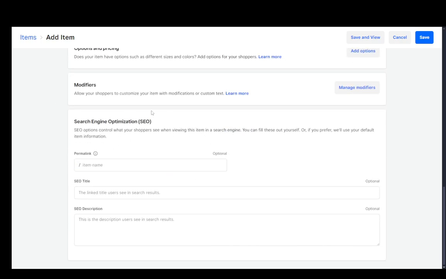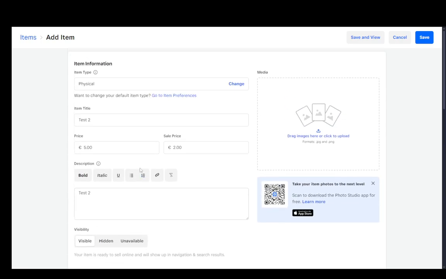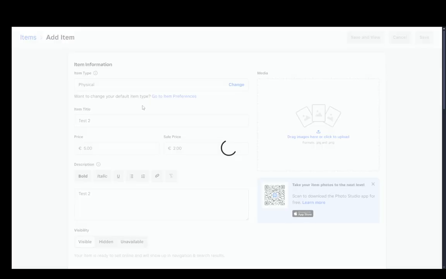You can add other items as well, such as modifiers. You can optimize it for search engines, etc., etc. And once you're done with making changes, you can click save, or you can click save and view. And if I click save and view, it's going to show me, I'm pretty sure, the product page on my store through the editor. And there we go.